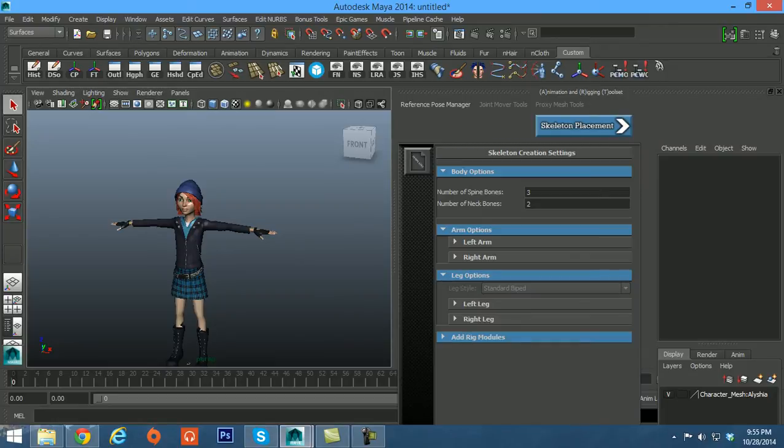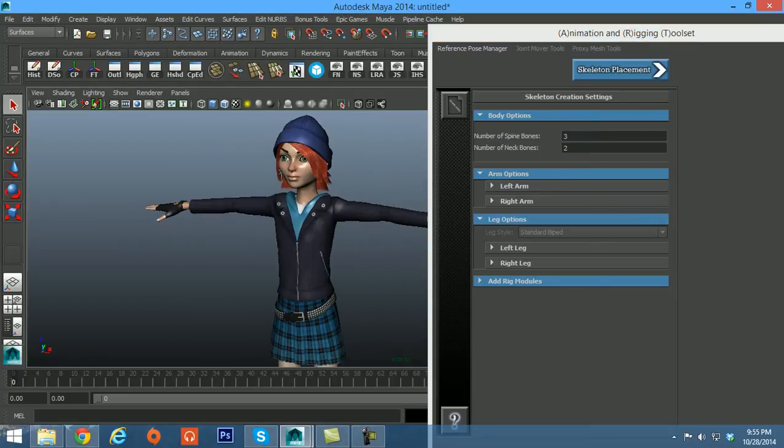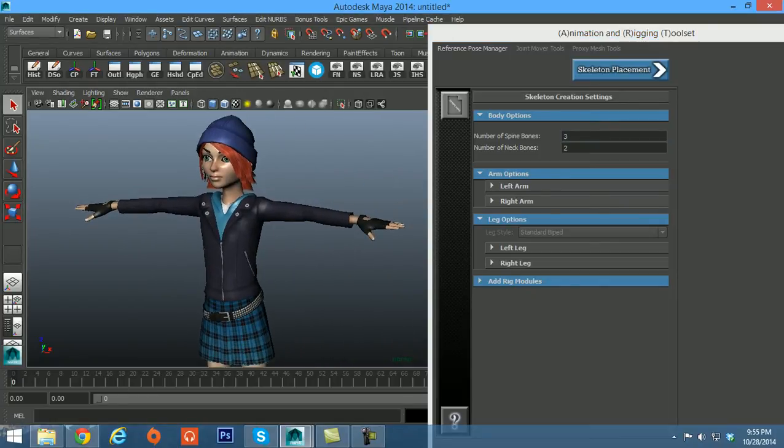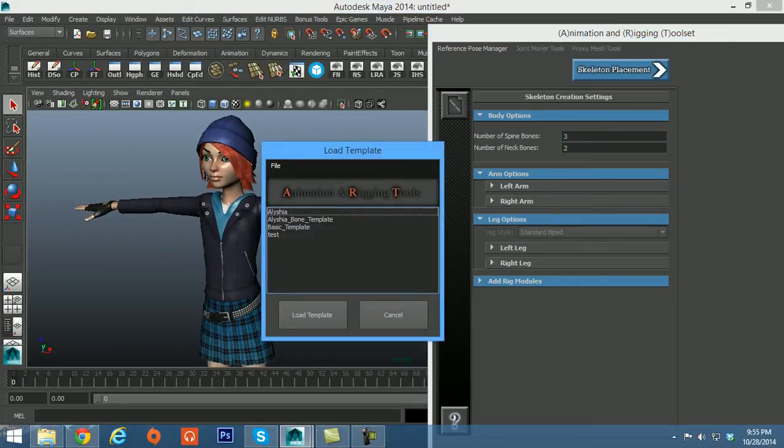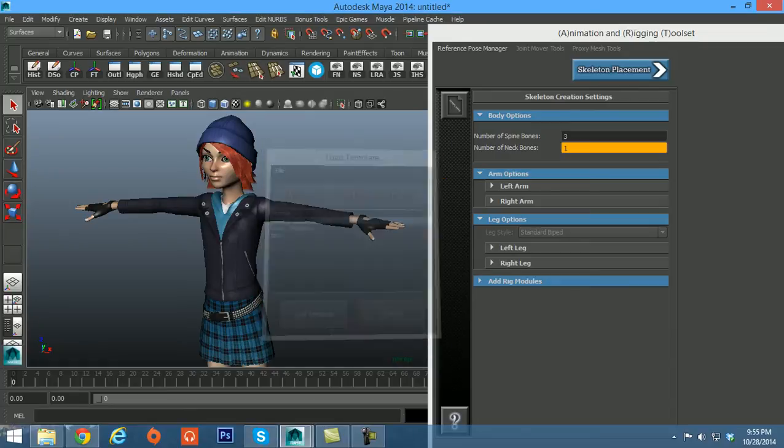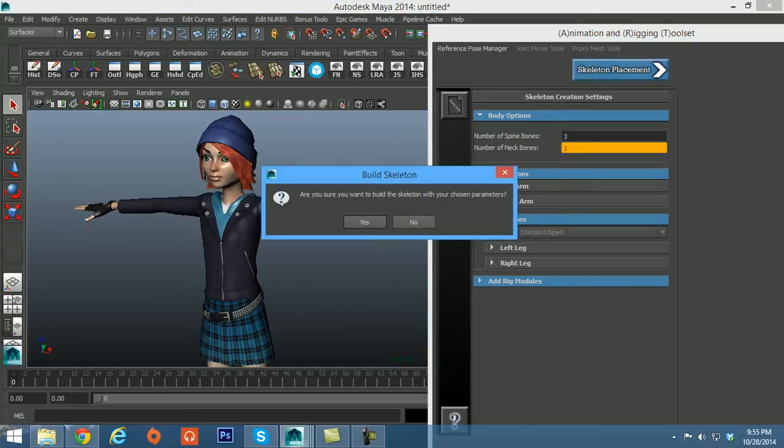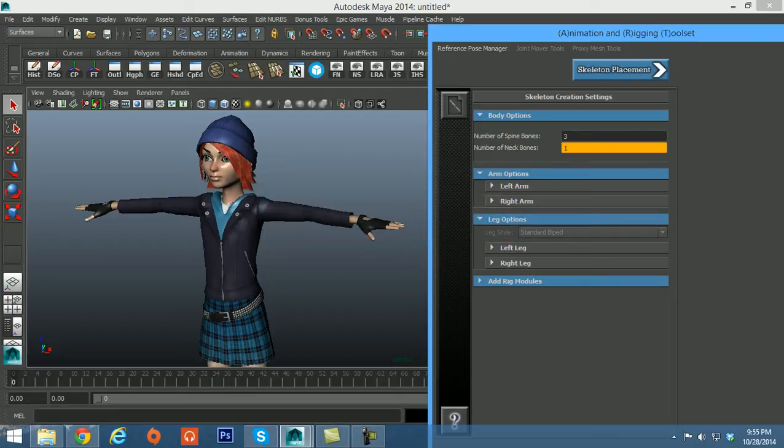And it's going to be back to the default settings in the animation rigging toolset. So from here, we need to load up all of our templates for our character that we had saved out earlier. So let's load up our bone template. That's going to load up all the settings we did for the bones. Go ahead and go to skeleton placement. Yes, we want those chosen parameters since we had made them earlier.